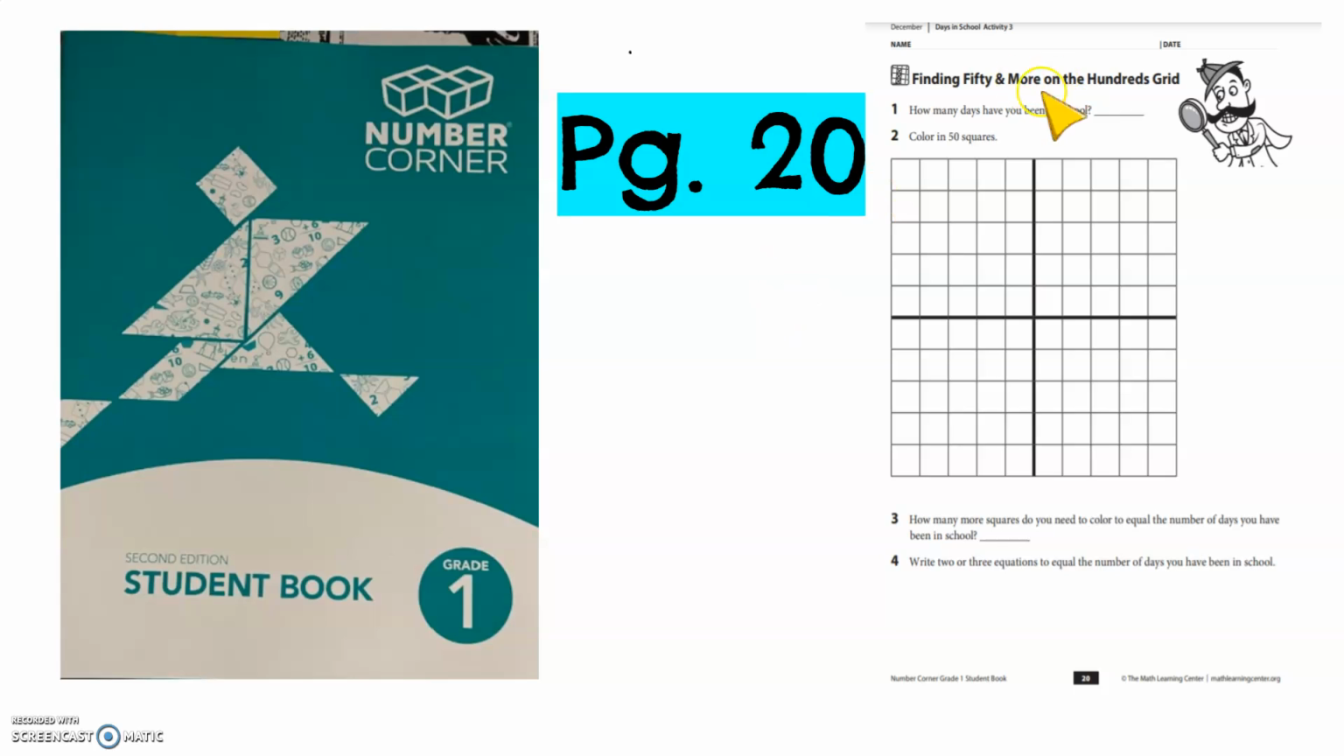Now, with this activity, it asks you, how many days have you been in school? And we just discovered we've been in school for 72 days. So you would write the number 72 here. It then asks you to color in 50 squares. So out of all of the squares here, you're going to color in 50 of them.